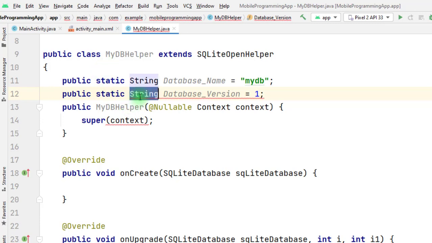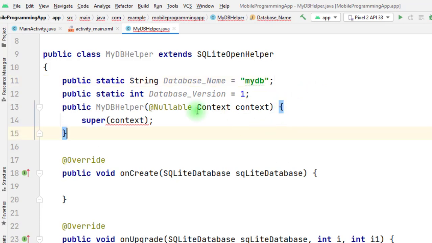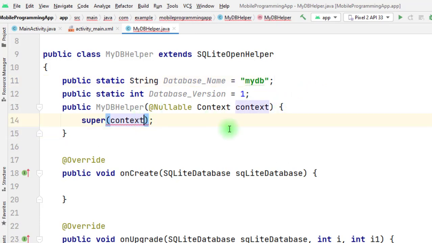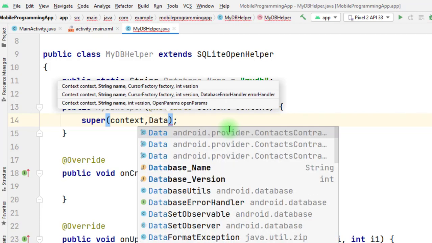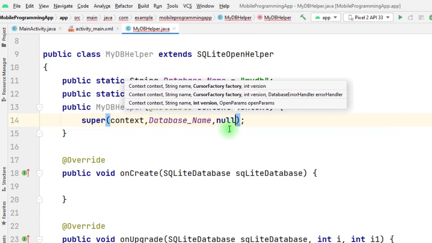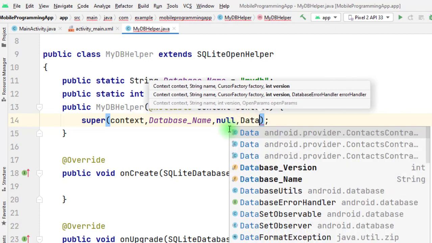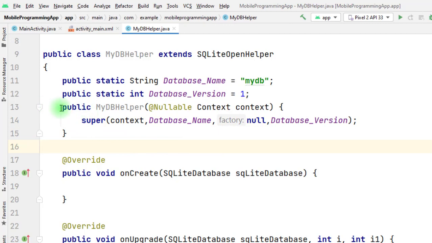Since we declare the version with data type integer, here the first parameter is your context, and then we pass as a parameter the name of our database, that is your database name, comma, then the third parameter is null, and then database version. So this is a code, right, where we are calling a base class constructor.